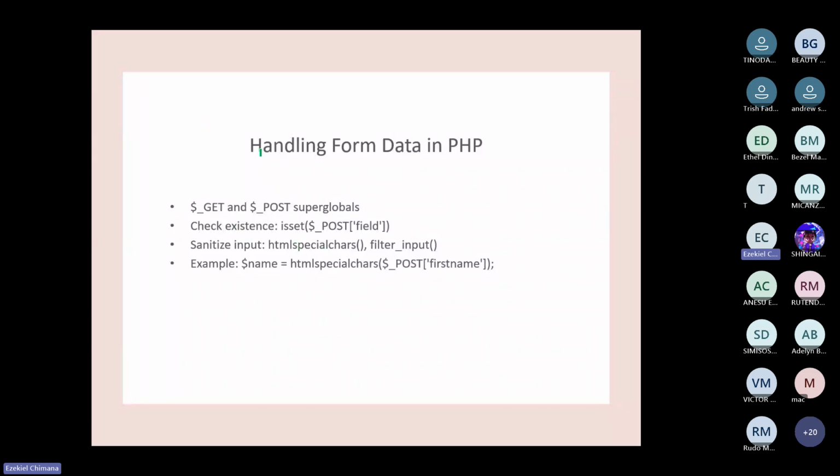So basically, there is the issue of handling form data, the data that we are sending. We're not handling that data yet, right? So how do you handle that data? You can use the GET and the POST super globals to accept that data, and you can use isset to check for the existence of the data before trying to get the value.